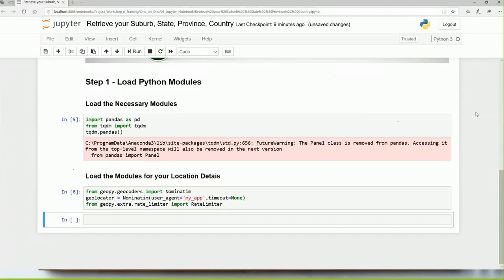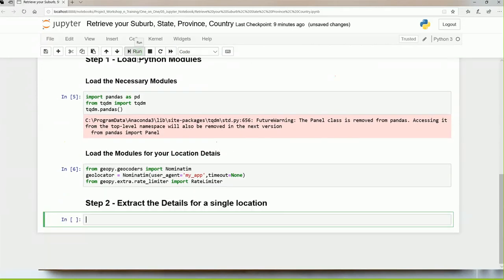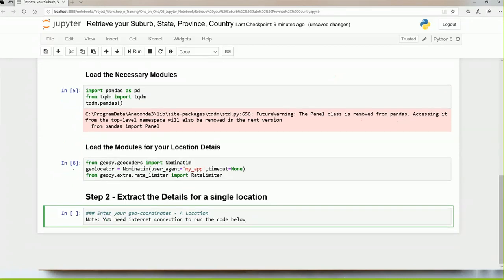So we are going to one of our major steps now. Our second step is step number 2. Now that we are done with the loading of the packages, what are we expected to do now? We just want to see how this works for a single location. So we want to get the data for a single location. And how do we go about doing that?